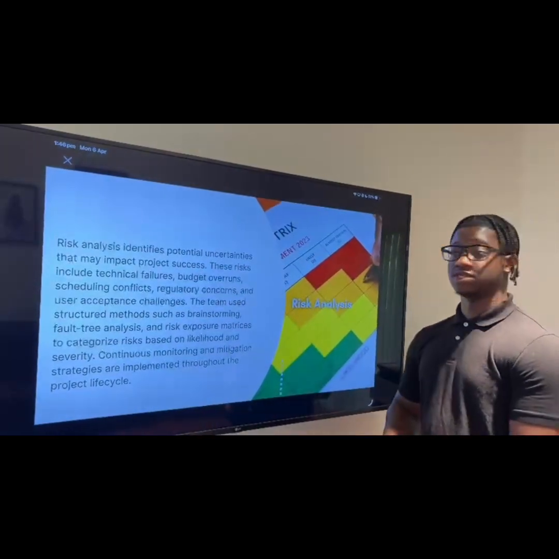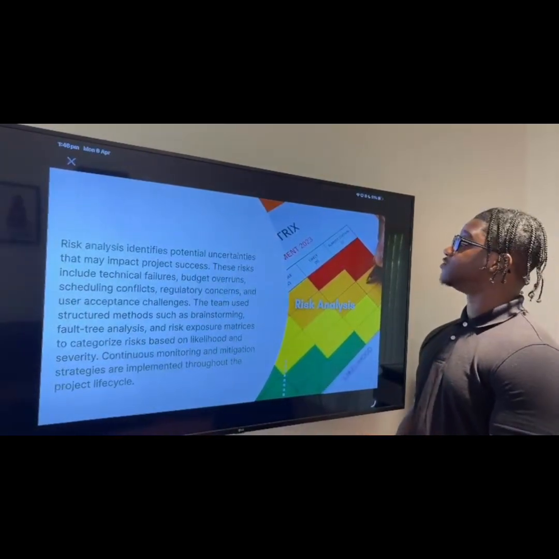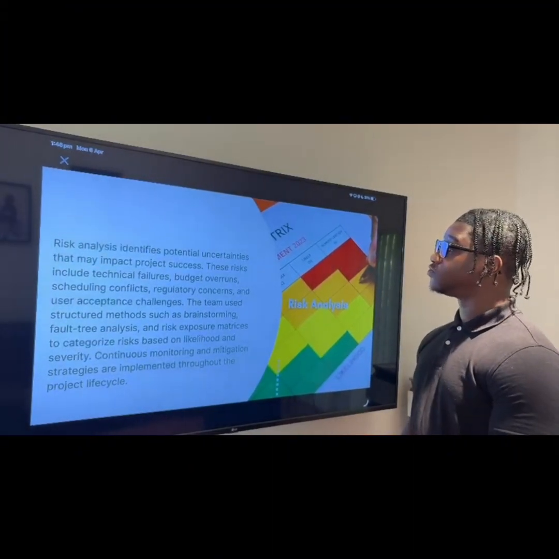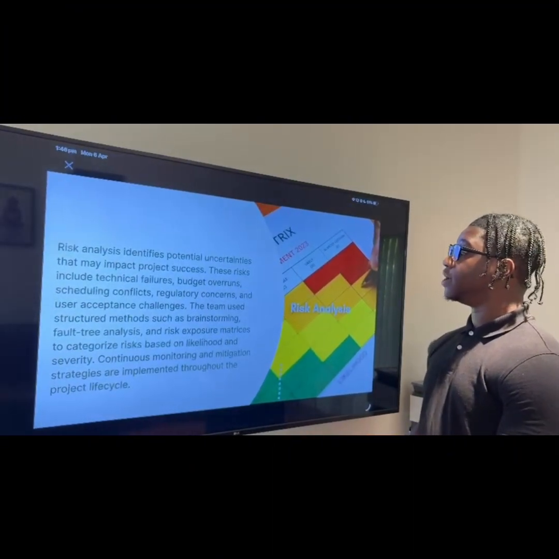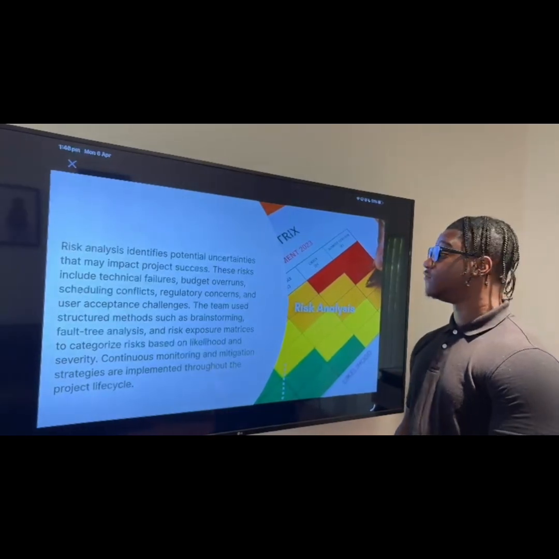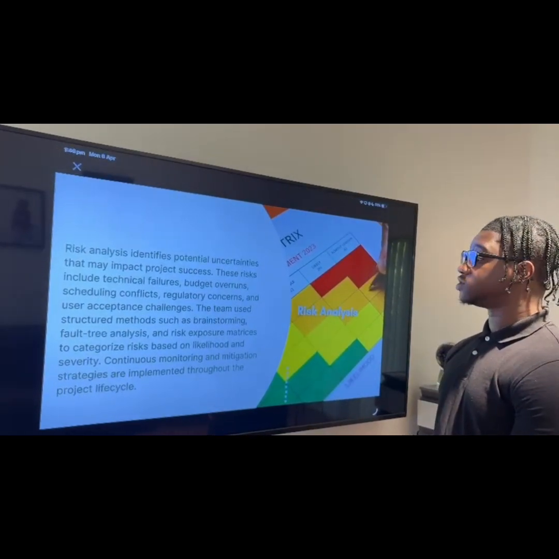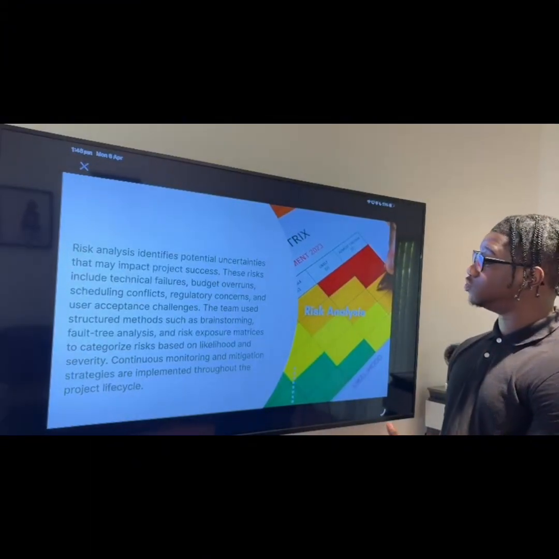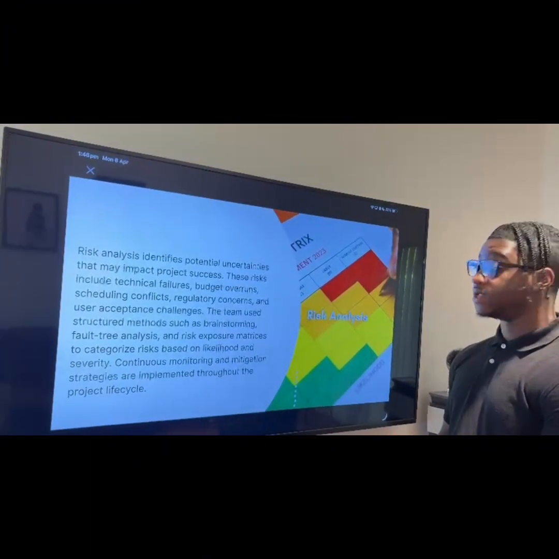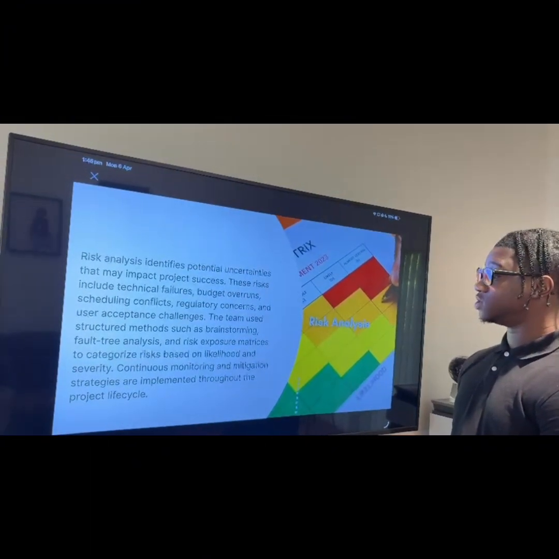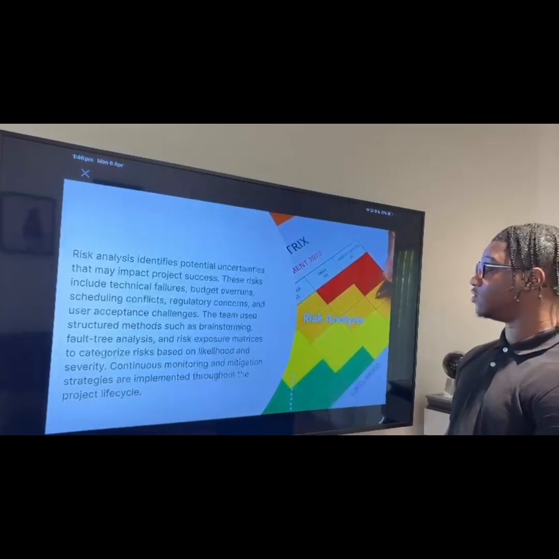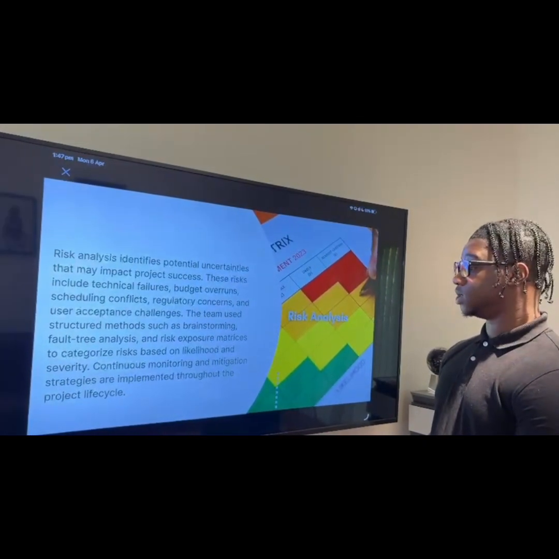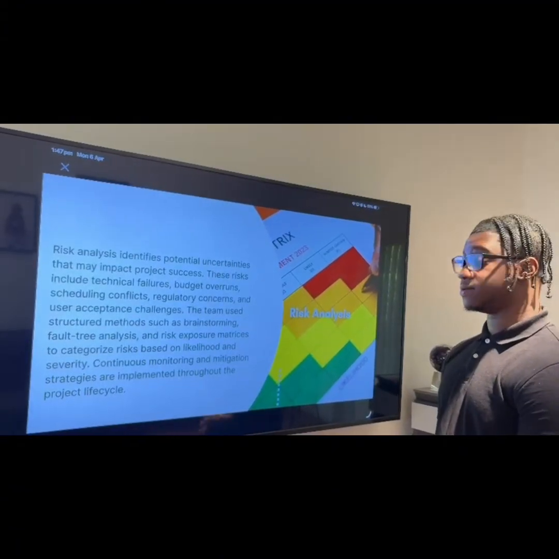For our risk analysis, the risk analysis identifies potential uncertainties that may impact project success. These risks include technical failures, budget overruns, scheduling conflicts, regulatory concerns, and user acceptance challenges. The team used structured methods such as brainstorming, fault tree analysis, and risk exposure matrices to categorize risks based on likelihood and severity. Continuous monitoring and mitigation strategies are implemented throughout the project lifecycle.